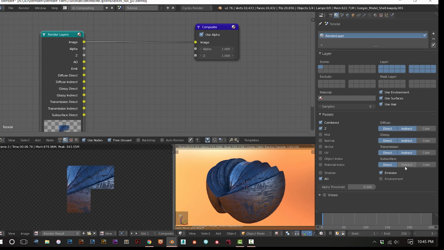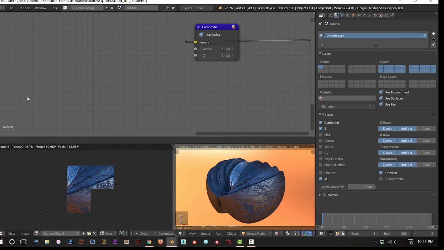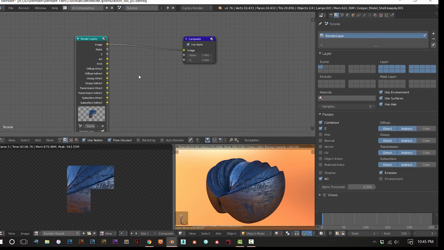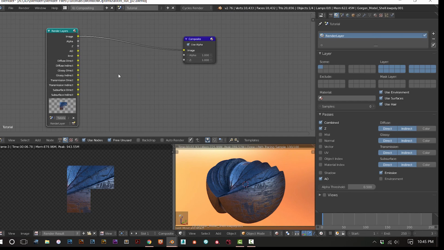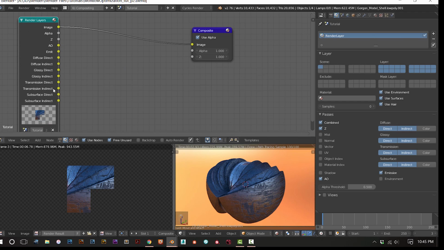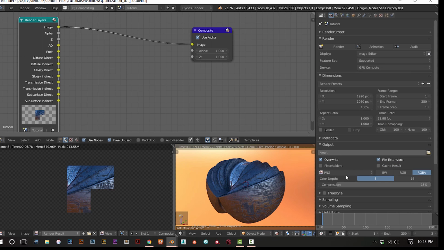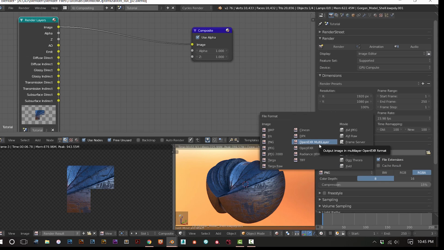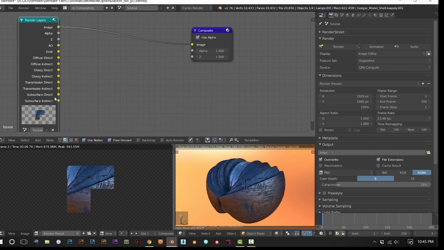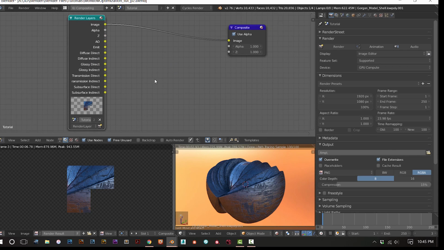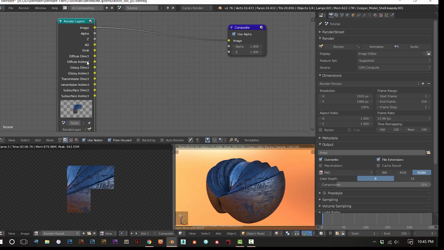If you check all of these here, they're going to show up in your render layer node over here in the compositing window. All of these nodes here basically are your passes. If you save your animation out to an OpenEXR multilayer, it's going to save all of these passes into the file as well. So instead of rendering out all these passes and then writing out each set of frames individually, it just does it all for you.